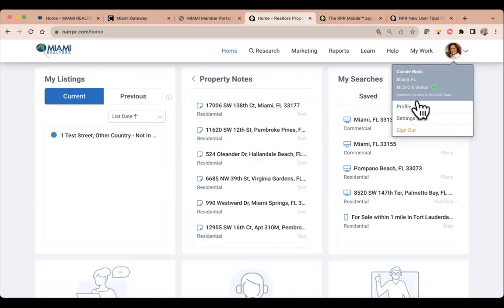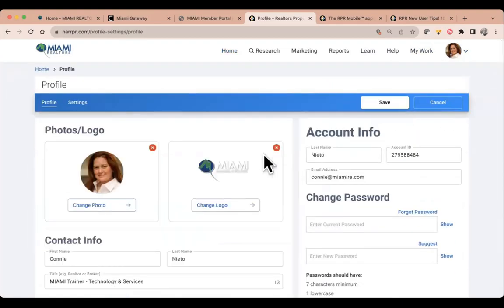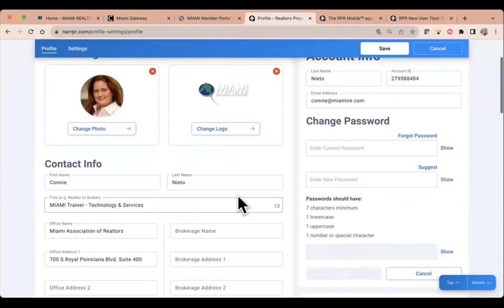You can click to here and come and select the profile area. In the profile area, you can upload where it says change photo. You can add your photo. You can add your brokerage logo. You would have already set up the info, but you could change your password here.